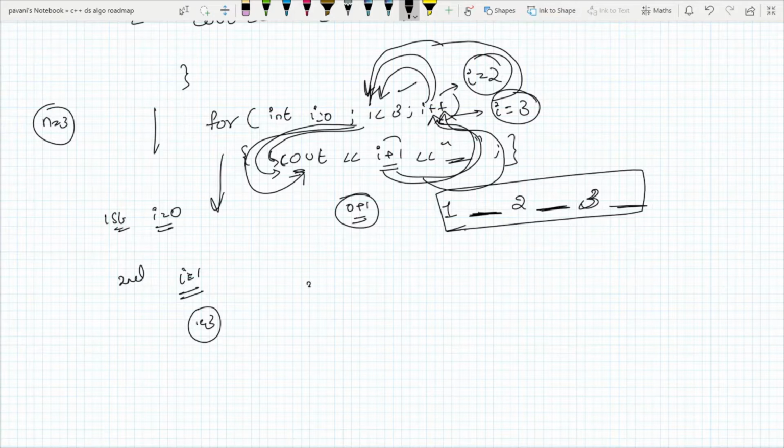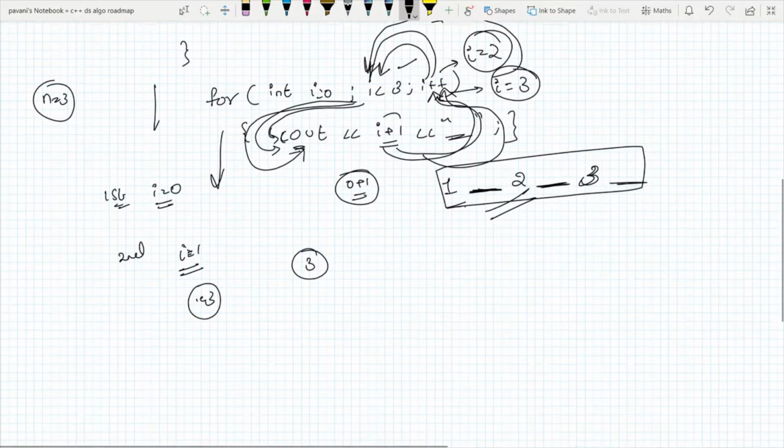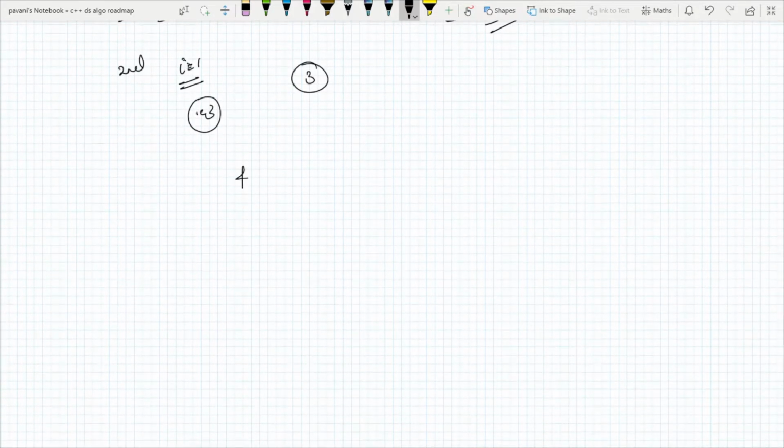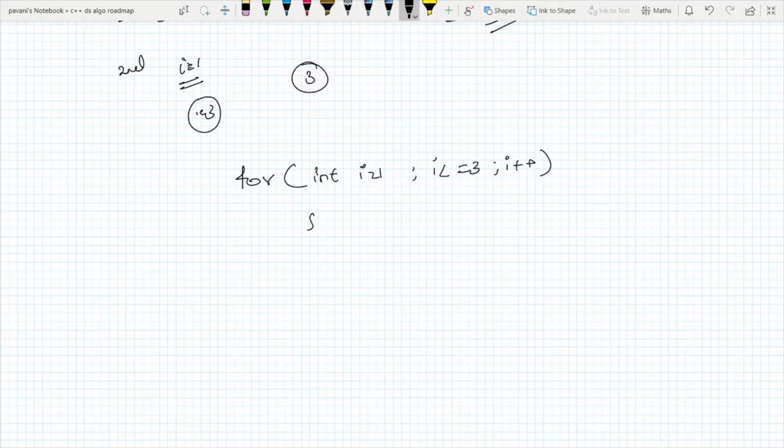I have given input like 3. I wanted to print natural numbers from 1 to 3. Yeah, I have printed. Similarly, you can write the same code in whichever way you like. See, int i equal to 1, i less than or equal to 3, i plus plus, cout i. I think you got this, you have understood this.